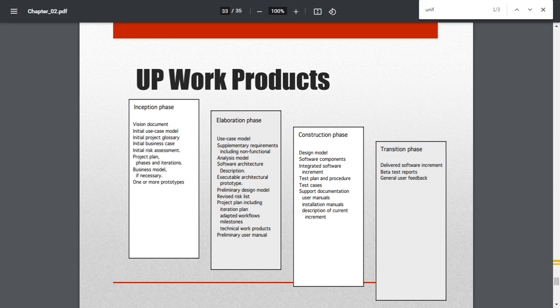So all the paths are explored in the test cases, and then they have to develop the supporting documentation for the product. That is the user manual, installation manual, and the description of the current increment. So previously what was the stage in the transition, now how much has been improved, and what is the procedure for installation of the particular product. There is the installation manual as well as the user manual, how to use the product.